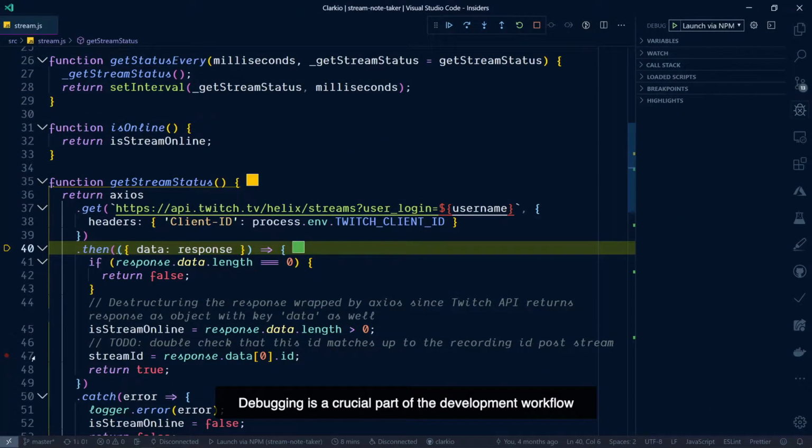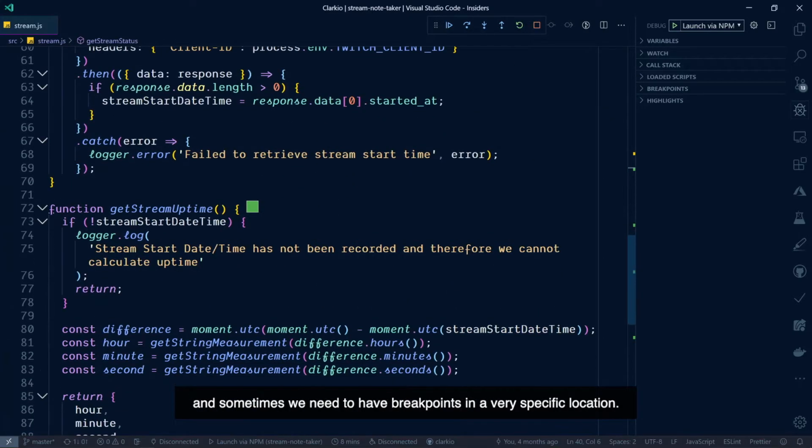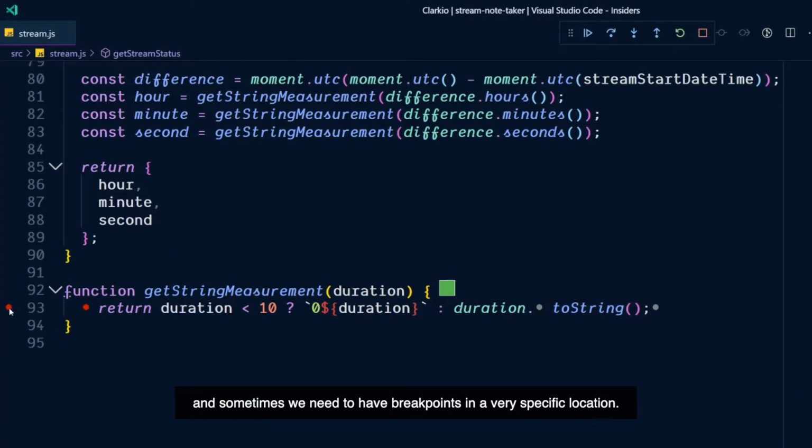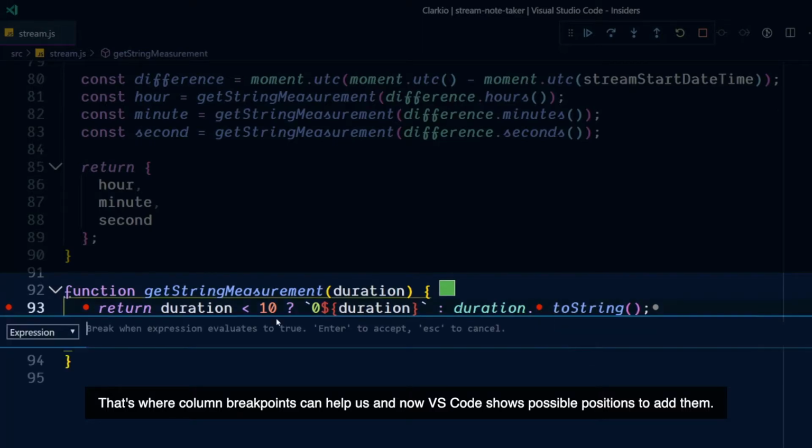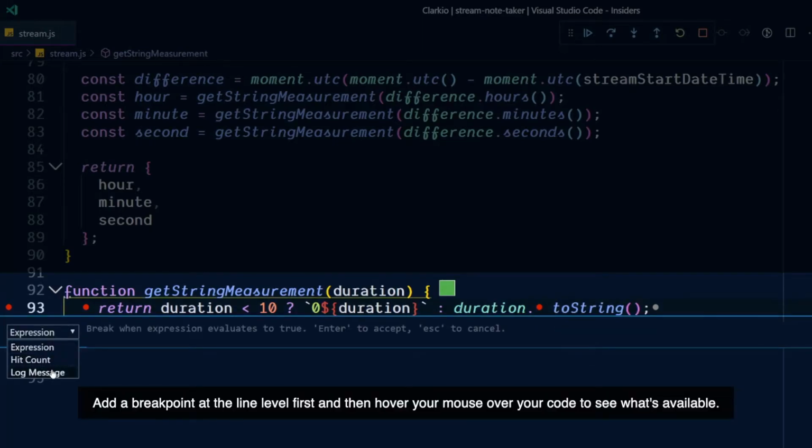Debugging is a crucial part of the development workflow, and sometimes we need to have breakpoints in a very specific location. That's where column breakpoints can help us, and now VS Code shows possible positions to add them. Add a breakpoint at the line level first, and then hover your mouse over your code to see what's available.